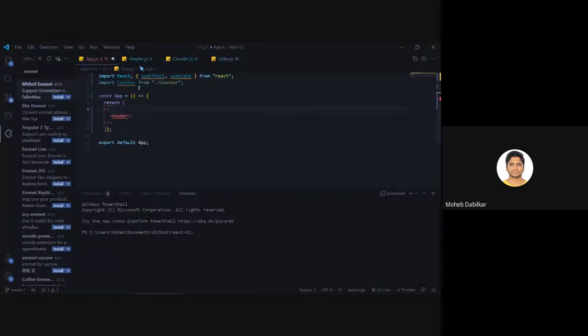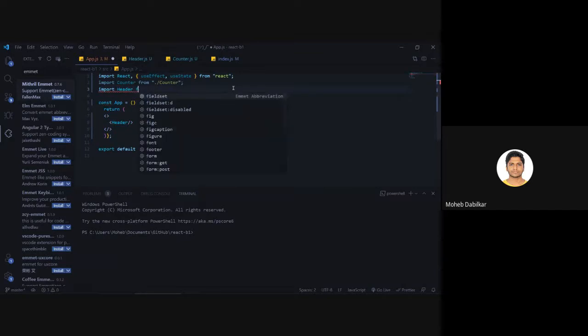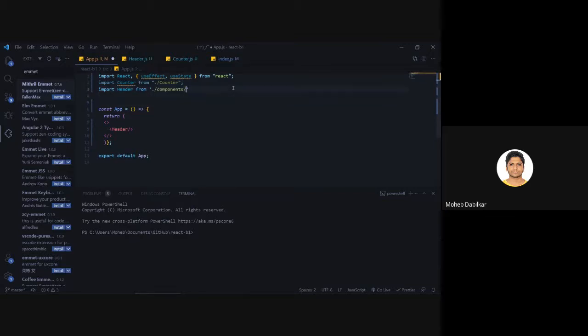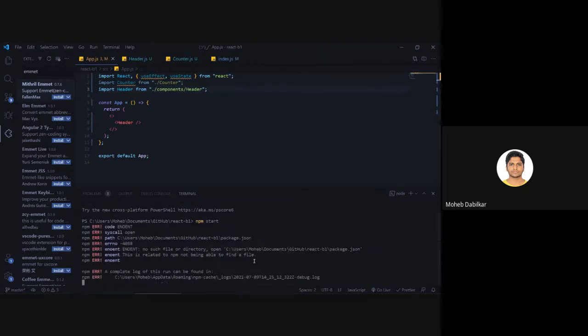So how you do that is you say import, all right, header, and I have my auto import, so it filled it for me. So we'll say header from dot slash components slash header. All right, so on saving this, I have not started my server, so let me just type in npm start.